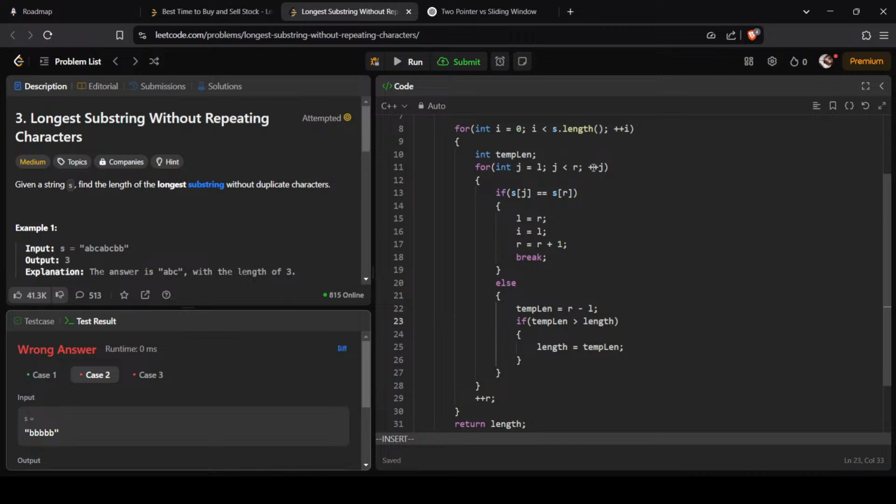J equals L, J is less than R. Okay, plus was J, if S[J] equals R, L equals R, I equals L, R equals R plus 1, break. Temp plan is R minus L. If temp plan is greater than length, length equals temp plus R.